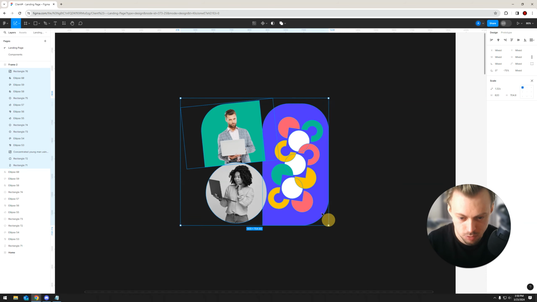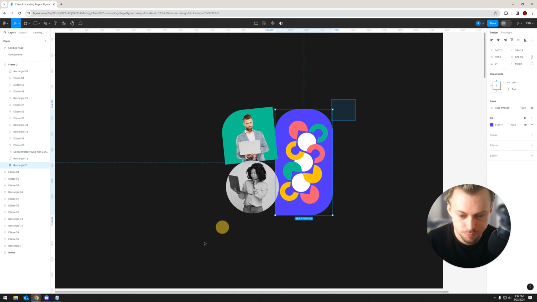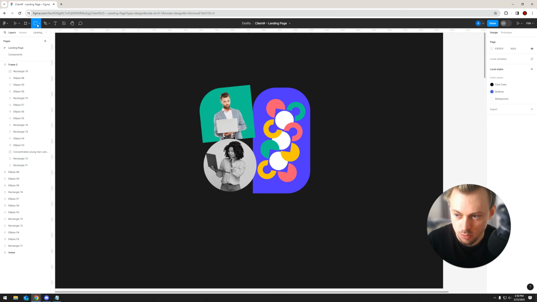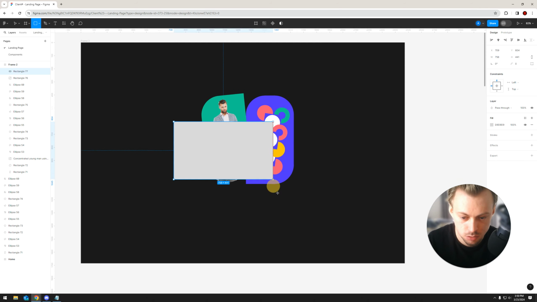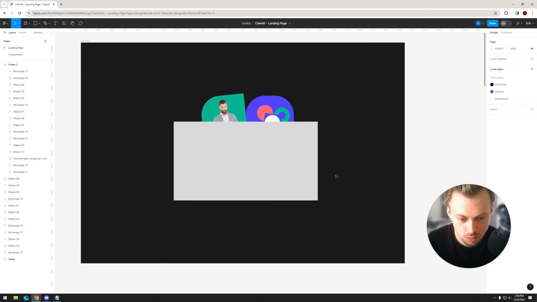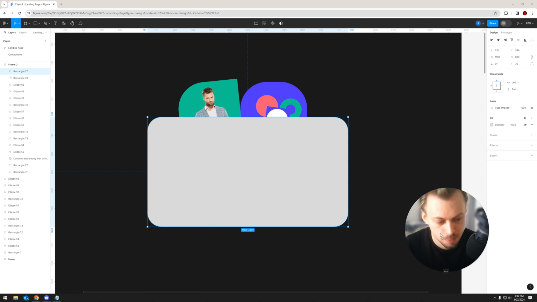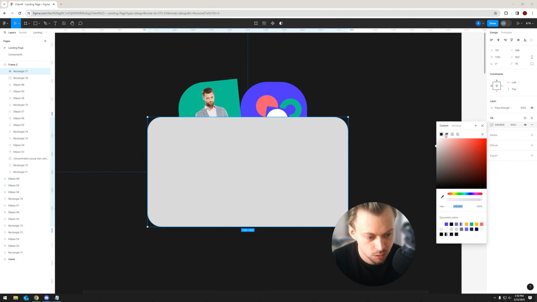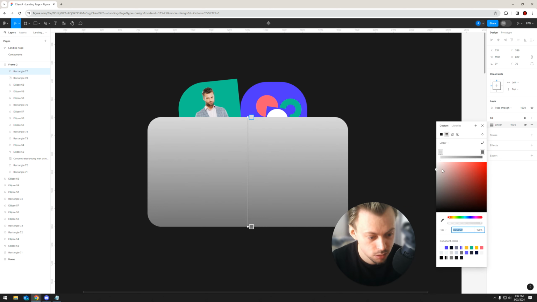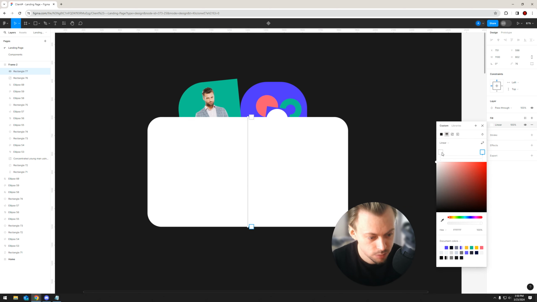Let's just resize it a bit. So now let's take a rectangle shape. We're just gonna do some sort of a card, right? Something like this. Let's just round this a bit, like this. Okay, now let's just go to fill, click on it, go to gradient, make it white, both of them.